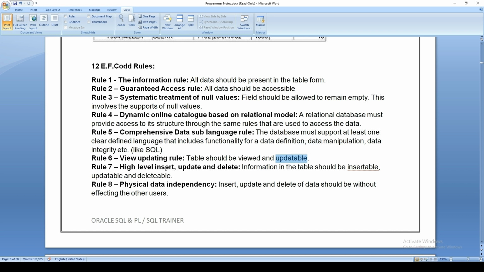Next, high level inserting, updating and deleting. Information in the table should be insertable. The table should accept new rows to be inserted. The table should accept rows to be updated. The table should accept rows to be deleted. Next, physical data independence. Insert, update, and delete of the data should happen without affecting other users.